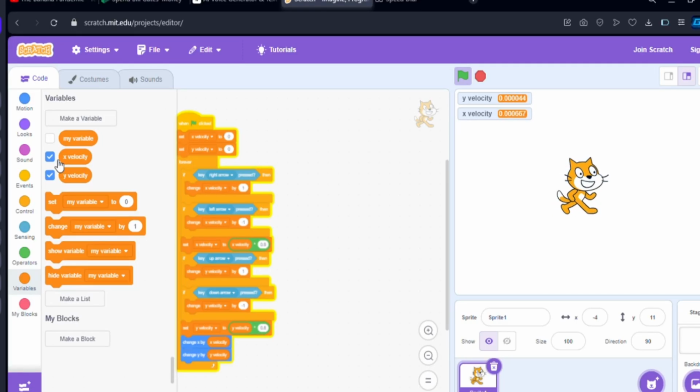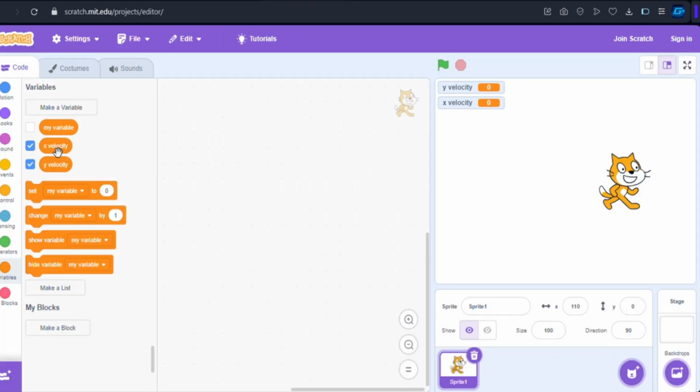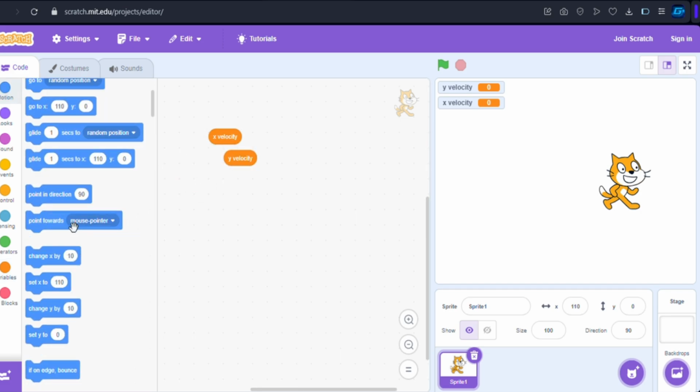How to code simple movement in Scratch. So to begin with, you need two variables: the y velocity, and the second variable you need is the x velocity. When you're done creating those, just drag them out on your timeline, go to motion and get two blocks, which are change y and change x. Then just put change x by x velocity and change y by y velocity.